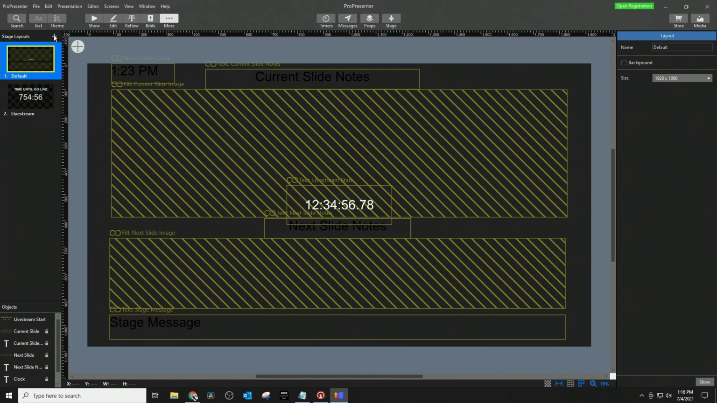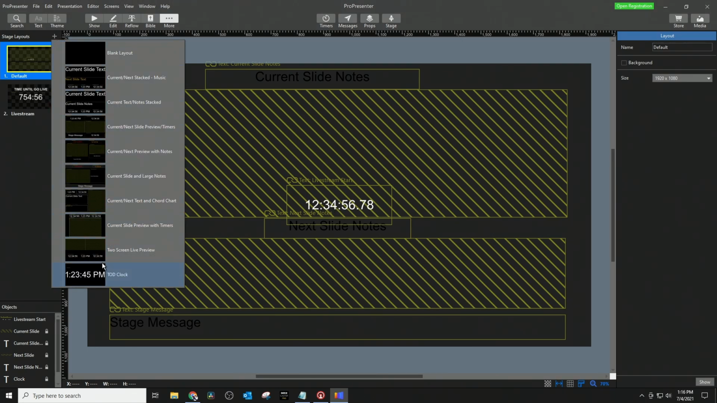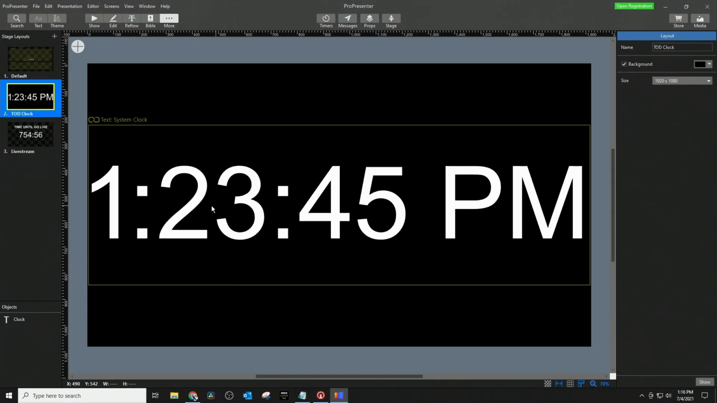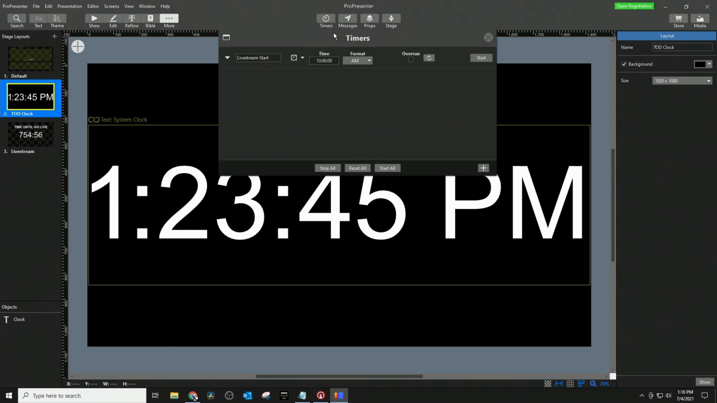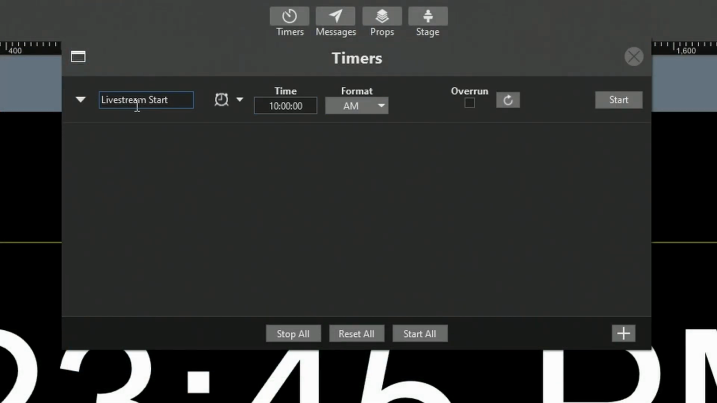So we're going to come over here to Plus, and they have different ones. I'm going to come all the way down here, time of day clock, but I'm going to change this. All right. So we got this here. We're going to come back to this. Let's go to timers. I haven't updated mine, so my timers is here. You may have timers over here to the lower right, but we already have one here.